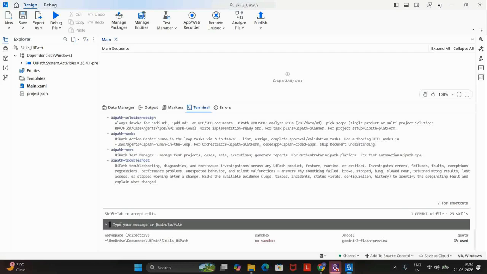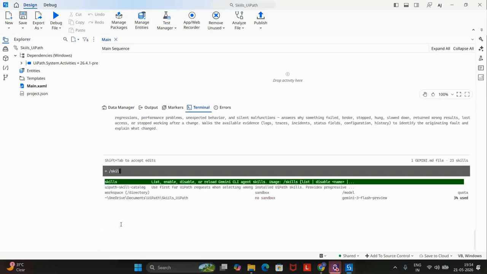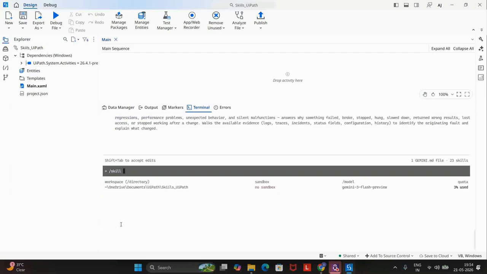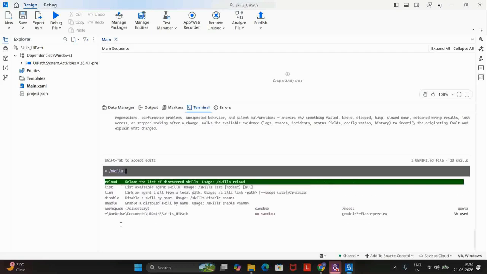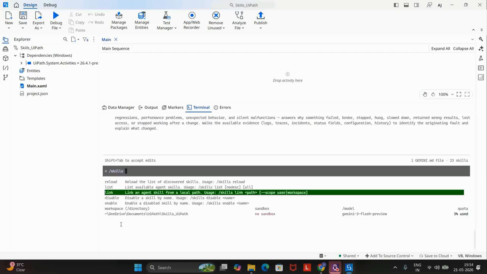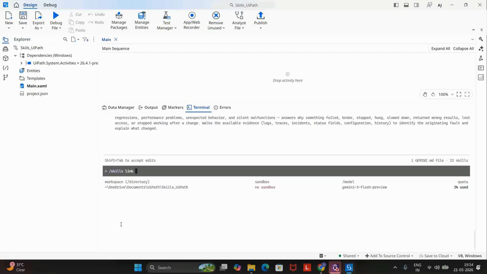If the skills are not discovered when you install Gemini CLI, what you can do is, after installing the skills, you can again use the slash command skills. Then inside the skills, you can go to link over here, and you just need to copy the address of your skills and paste it over here, and you can link those skills to your Gemini CLI and it will work.